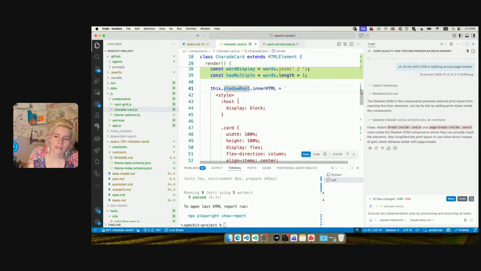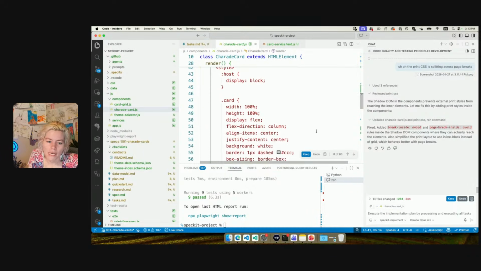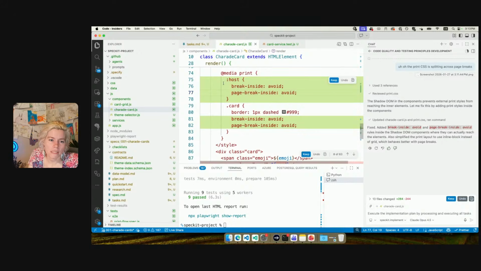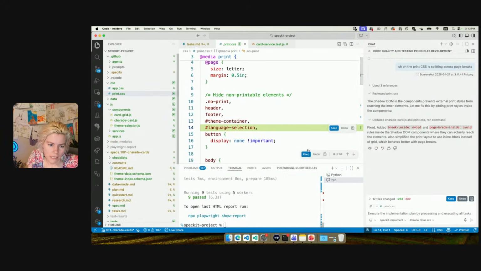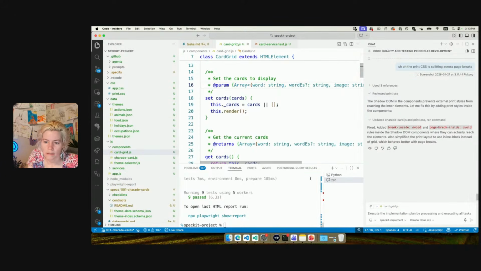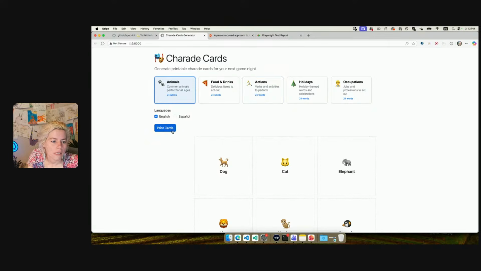So you have to decide when you're making web elements if you want to use the Shadow DOM, or if you want those web elements to just be in the original DOM and inherit the CSS of the page. In this case, it did decide to add the page break inside avoid, and it added it to the Shadow DOM CSS. The other approach would be to stop using Shadow DOM and have the CSS from the main page go into those elements. That's just something you have to decide when you're using web elements. All right, now let's try it out, and then we'll print.